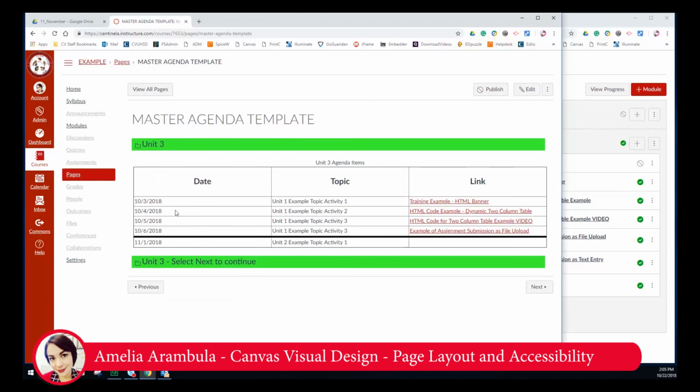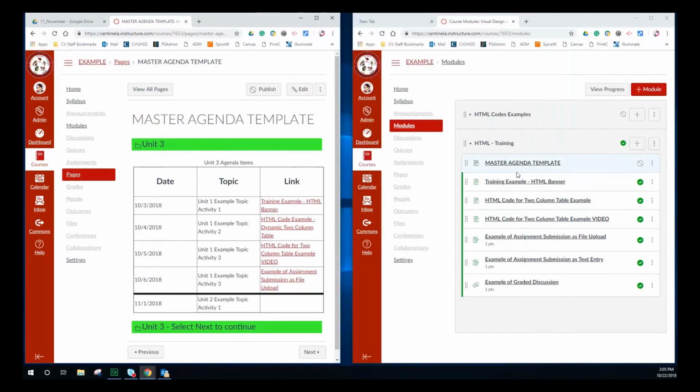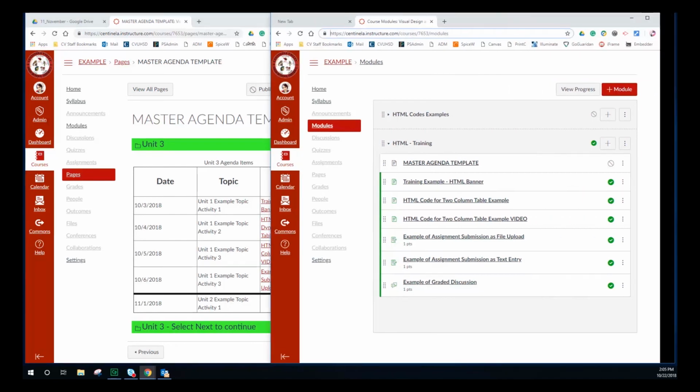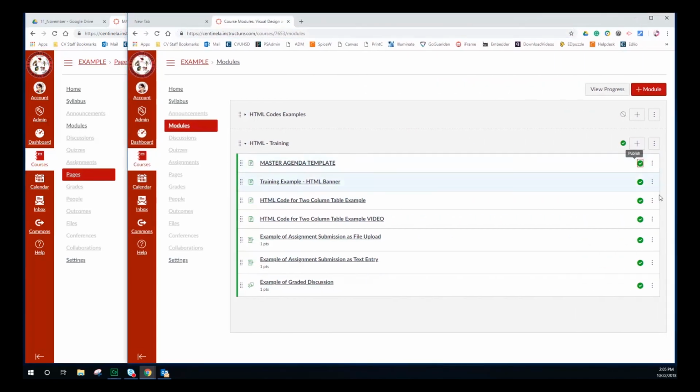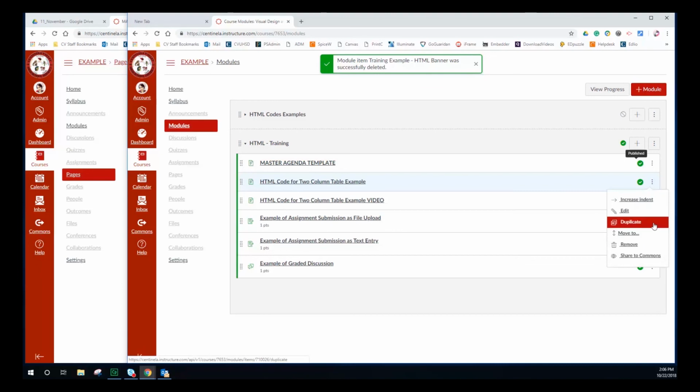Now you can see that we have the date, the topic, and the link. Now the students can access these without having to visit or without having to access all of these pages within the module. As a matter of fact, the teacher can actually remove them. So if I remove, you're not really deleting them. What you are doing is removing them from the module.